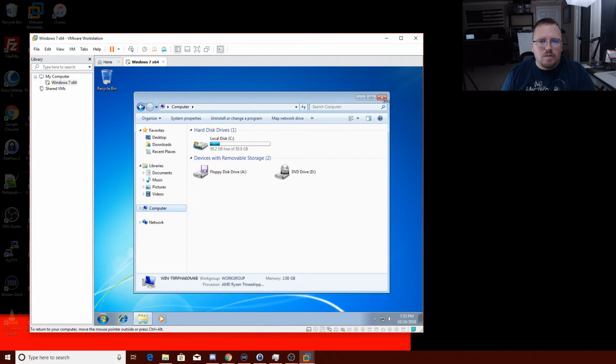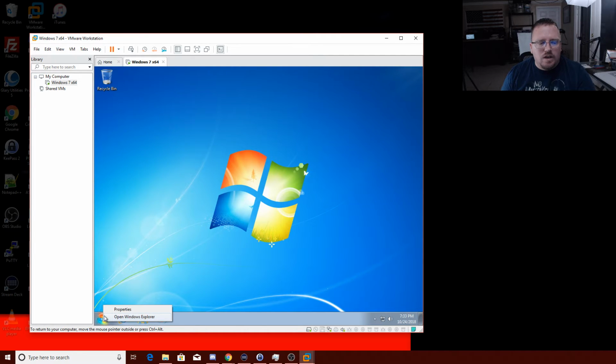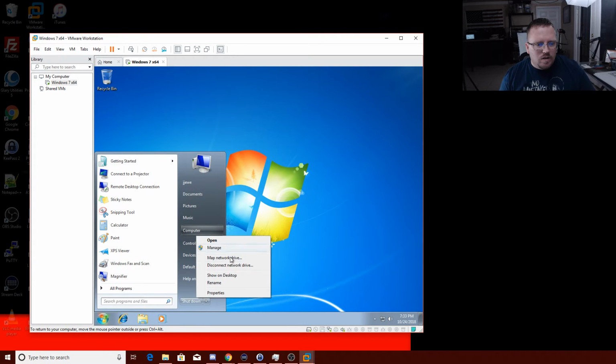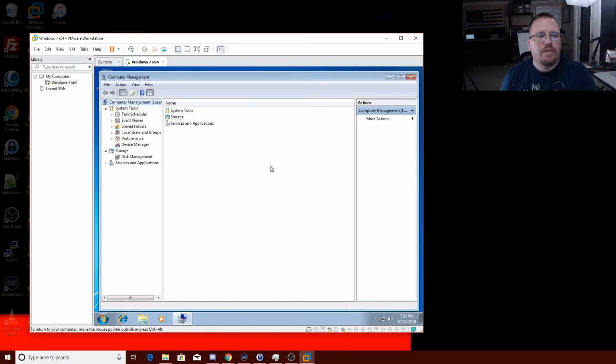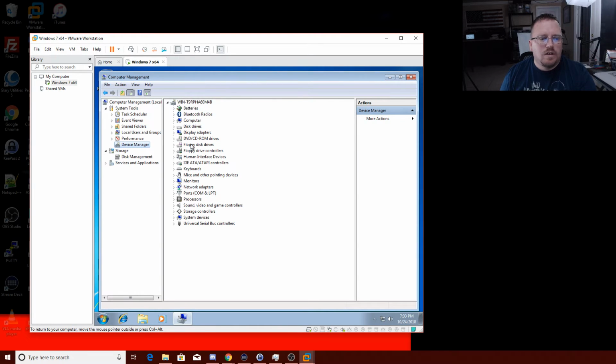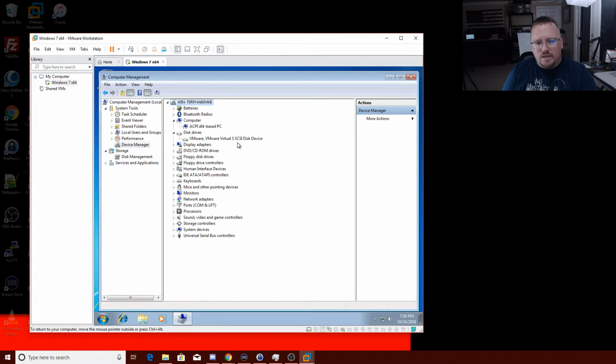If we go into manage and pull up device manager, we will see that everything's in there. It even thinks it's got batteries, right? Bluetooth radios, I have a Bluetooth driver on my system, so therefore it sees that. Computer, it sees that it's a 64-bit based system. Disk drives, it sees that it's a VM, but basically it designates each individual thing.